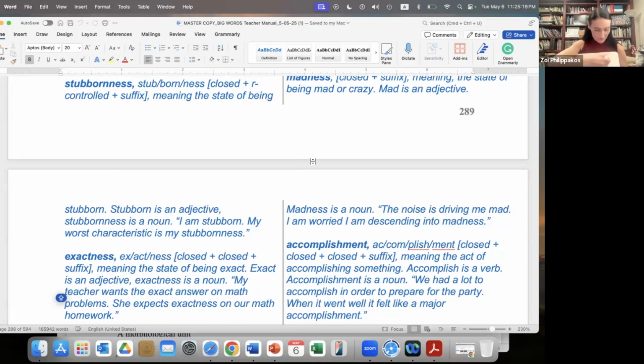I will box my suffix. And then I will break the rest of the word. I have two of the same consonants, so I will break in between. Stubbornness. Stubborn is an adjective. Stubbornness is a noun. I am stubborn, adjective. My worst characteristic is my stubbornness. And now I have a noun.